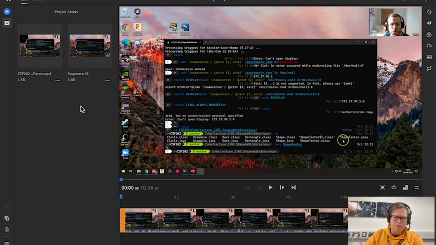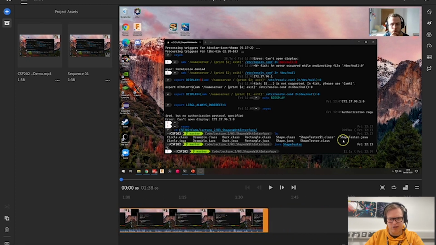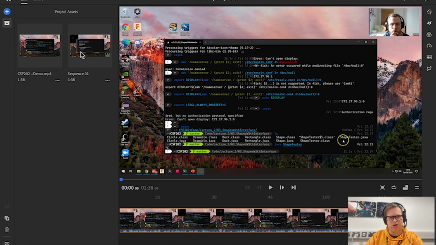By default, sequence 1 will always be what's on the top timeline. So if we were to add more to this, sequence 1 would change and it would grow. Whereas on the left here, we see we've got something called CSF 202, something demo. That's the actual clip itself. So the project assets are all the assets we've added.